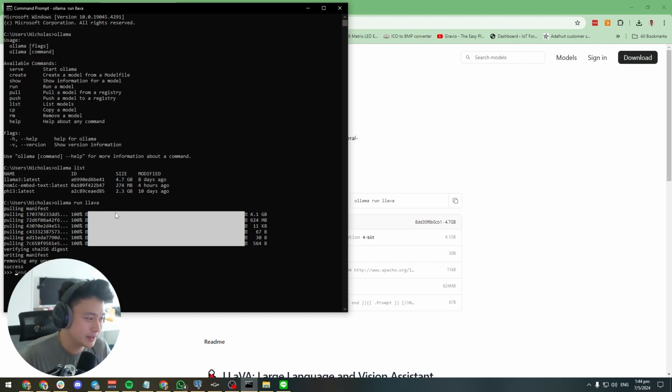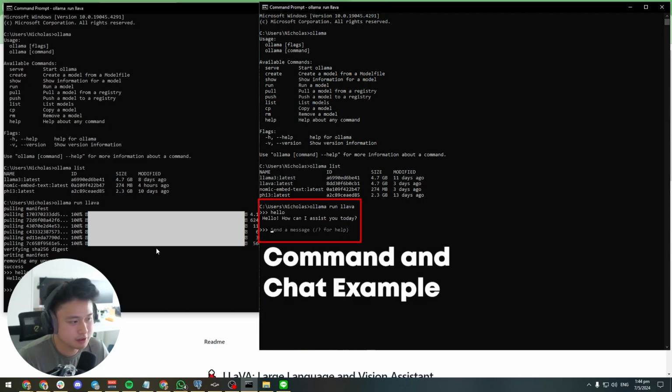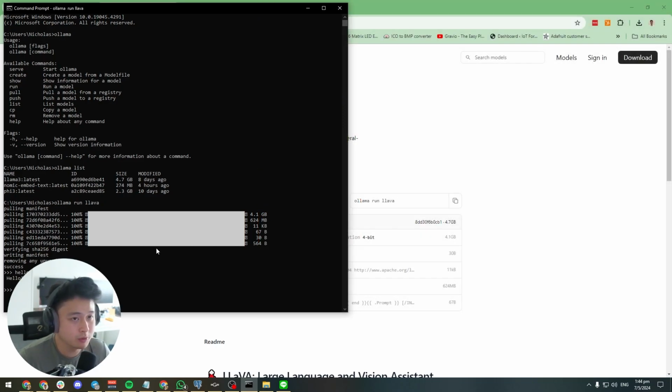Cool. Now that we have successfully got LLaVA onto our local machine, we can see that there's a success kind of response, and this model is now running locally. You can chat to it, and you should get a response. But obviously, we want to get the most out of it because this is multimodal, so we want to also attach an image together with our prompt. And to do that, we will be using Gravio.